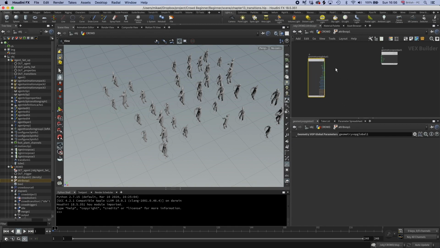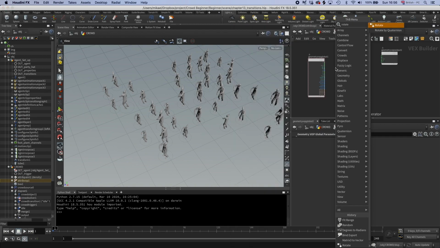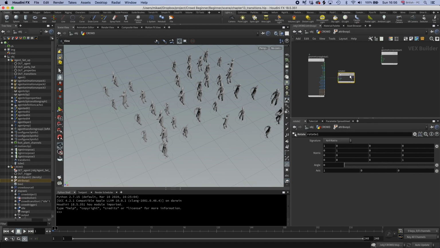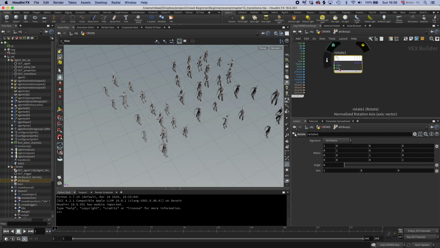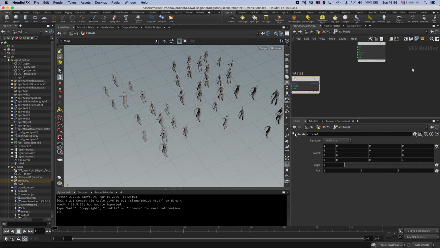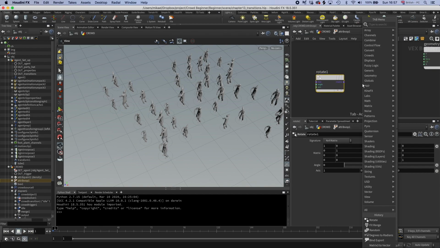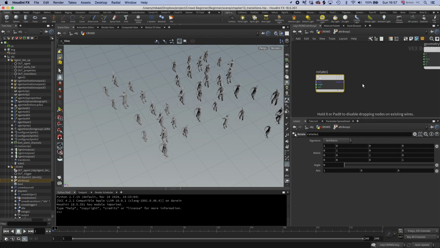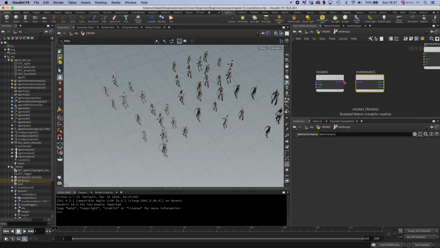So I'm going to go in here and I'm going to drop down a rotate node. So here we go. What a rotate does is it takes the matrix and then rotates it around an axis. So you have an angle and you have an axis, and then you plug in a matrix here. So what you can do then is convert this to vectors. If I take a matrix to vector, I take a matrix 3 to vector, and then I get, this is actually matrix 4, but it will convert it to matrix 3.